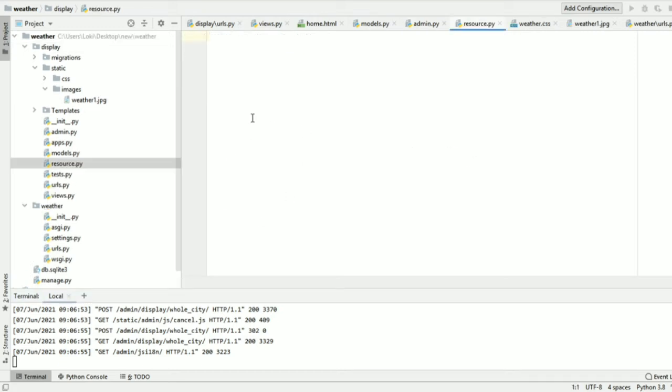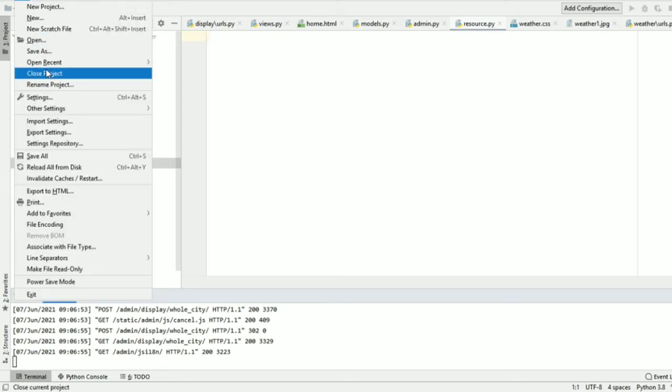Fine. So inside this resource.py, I need to give the import and export option. Before going to import and export the file, you need to have import and export in your system. If you don't have the import and export module, just install it by giving pip install django-import-export. Let me show you that one also.